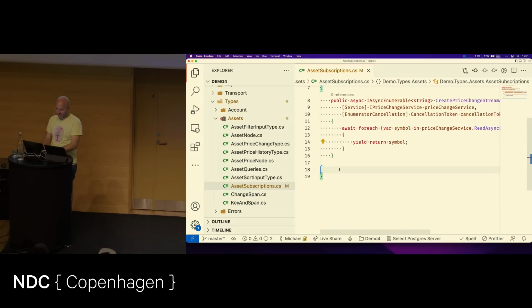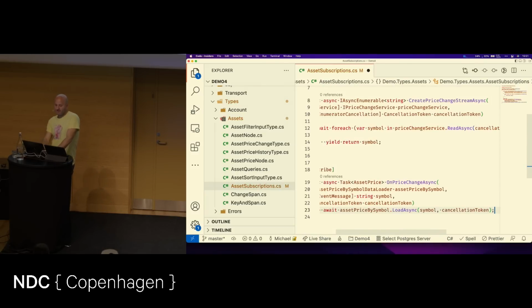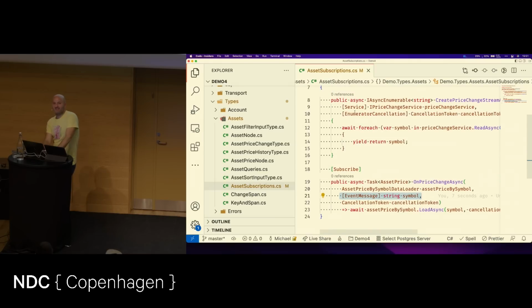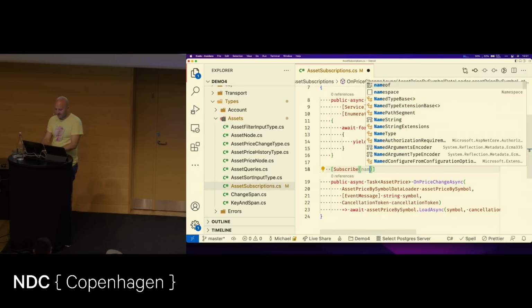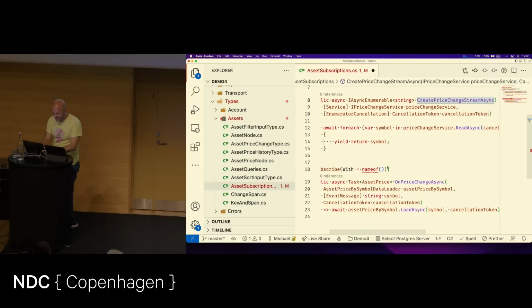The second component we need is a resolver, the same kind of resolver as we did for our query. This resolver is called onPriceChange here, and it gets injected an event message, that is the symbol from this event stream whenever it occurs. Then we use a data loader here, this time for our database, to load this data efficiently. The one thing we have to do is tell our resolver that it subscribes to the event stream that we have defined up here.